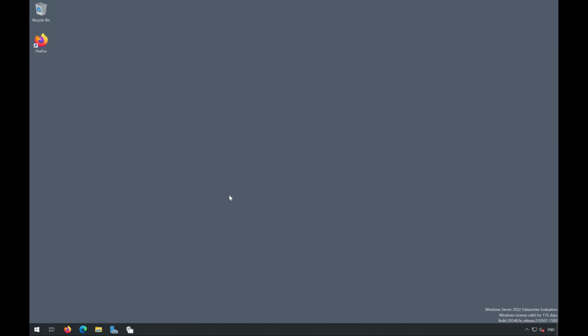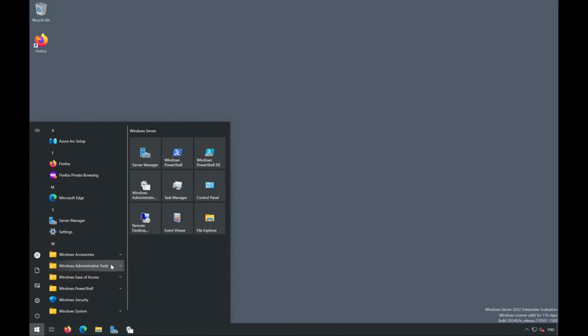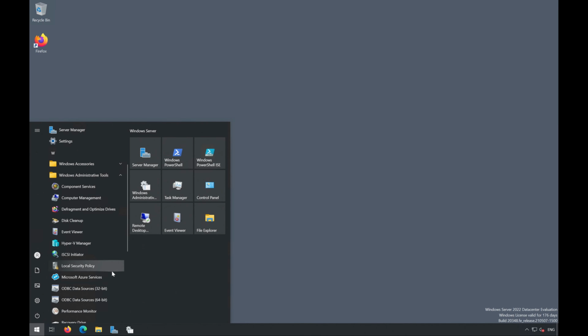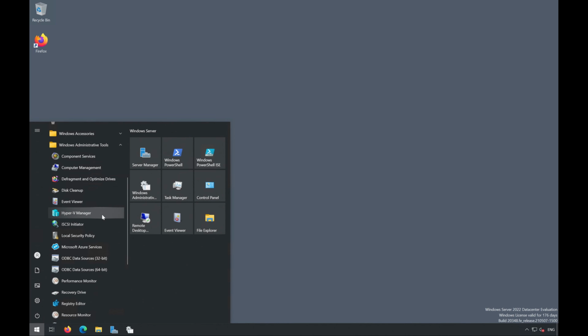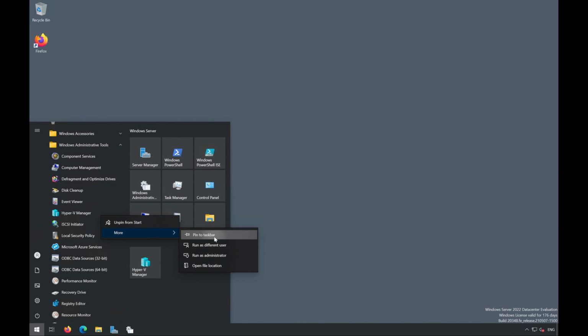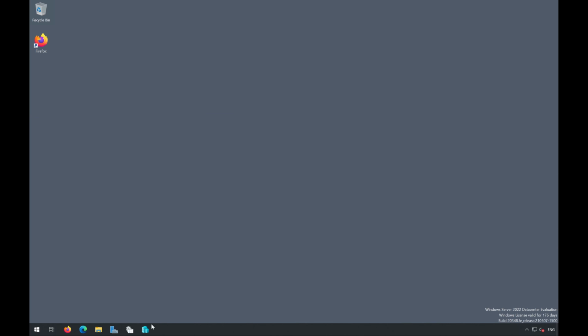And welcome back. So we just installed Hyper-V on our sandbox server. You can find it right over here. Just click on Start, Windows Administrative Tools, and there she is, Hyper-V Manager. Now let's make life a little easier for ourselves, shall we? Let's pin this to Start, and let's pin it to the taskbar as well, and let's open this up.